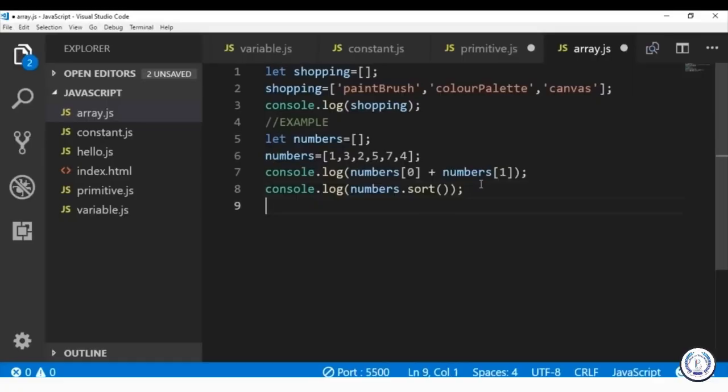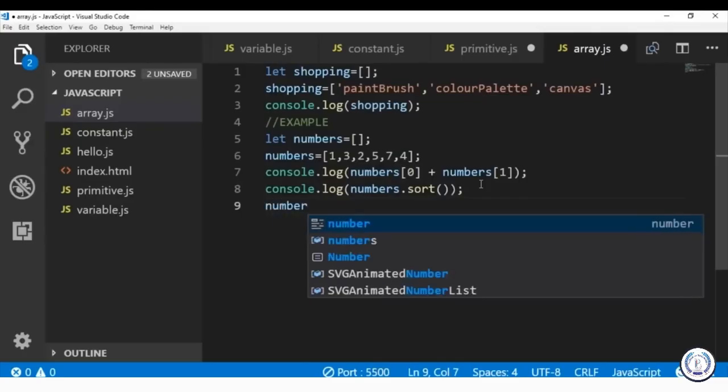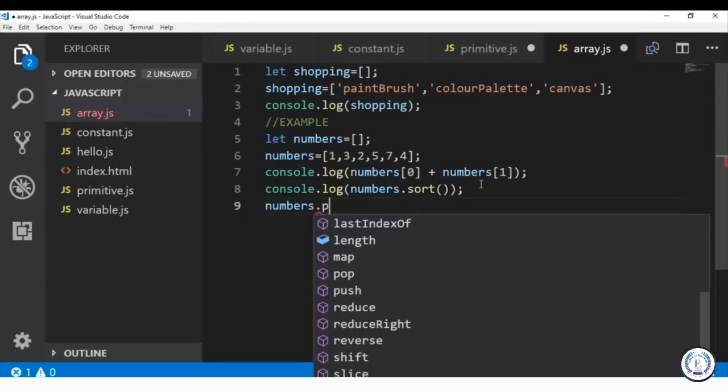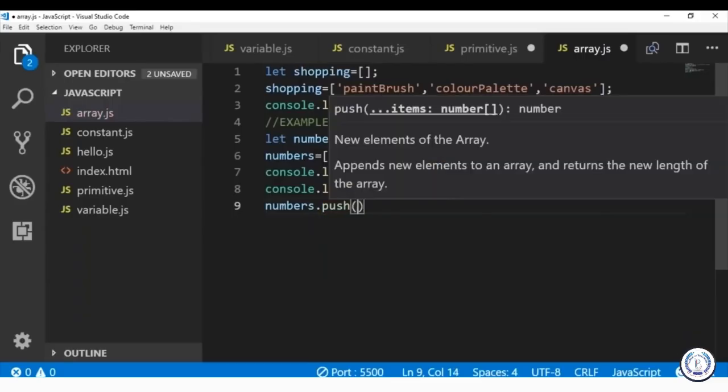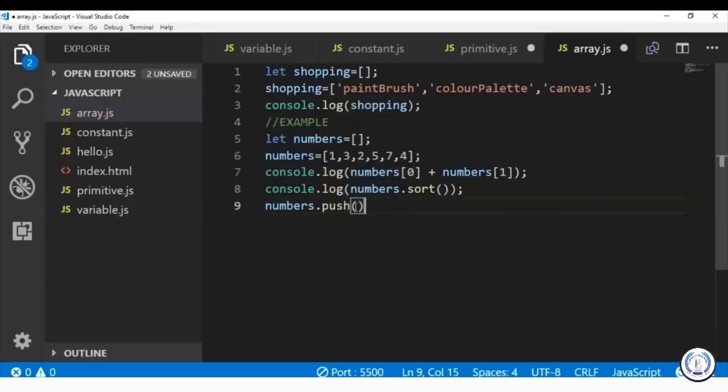So how do you add an element to the array? First you type the name of the array dot push. Now push is a function which pushes an element to the array. Which element you want to push is going to be written within these parentheses. So 6, let's push.